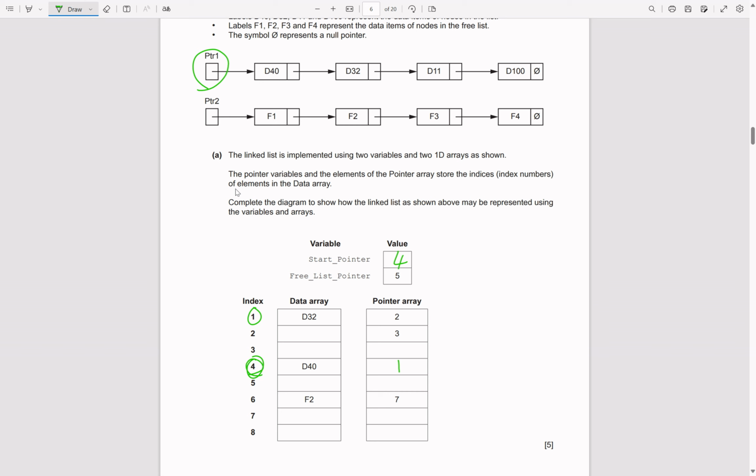Then if we go to D32, that's pointing to 2. And then we see this has D11 as the value. Then 3, that's pointing to D100. So in 3, let's just write D100. And then this is pointing to the null pointer. So let's just write the null pointer here like that.